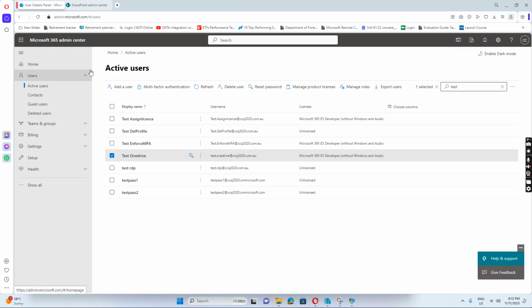Hello everyone, today I want to show you how to resolve the issue where, when the user opens OneDrive, it goes to the dev website, and the user can't open the OneDrive client to connect to his OneDrive.